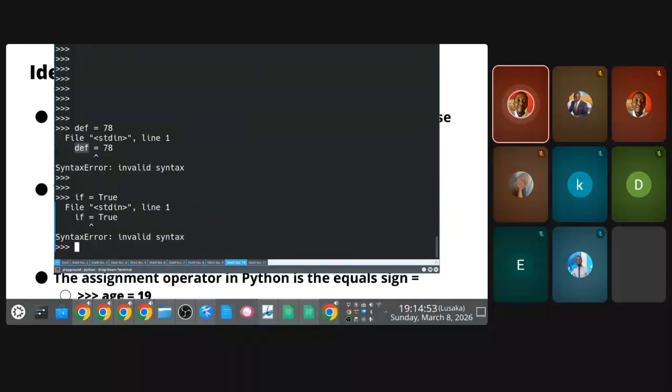This will fail because if is a reserved word. Now, you're probably sitting there and saying, oh, but wait a minute, how do I know what a reserved word is, what a keyword is? And the answer is the manual, right? So the Python manual will have a list of these reserved words.